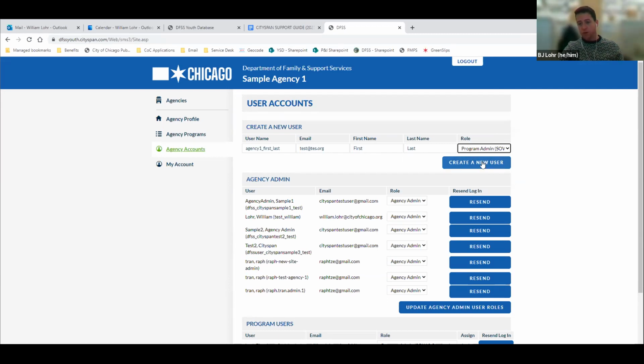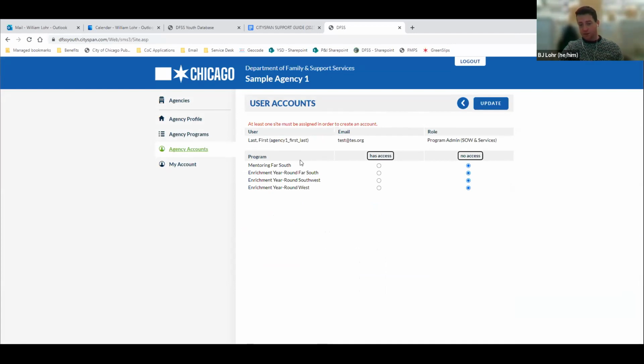So the next step after creating an account, because this is a program admin, or if it were a program user, is it's going to say, okay, you have 4 different contracts, 4 different program models in different equity zones. Which equity zones, which program models do you want to assign this particular staff to have access to? So once I click create new user, it's going to take a second, but it's here on this second page that I can say, okay, this particular user, I want them to have access to mentoring Far South, and I want them to have access to enrichment year-round Far South, but I don't want them to have access to year-round Southwest or year-round West.